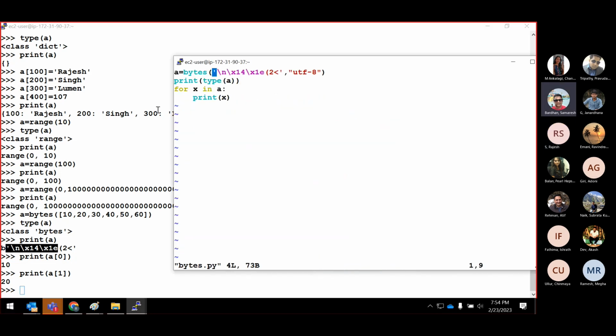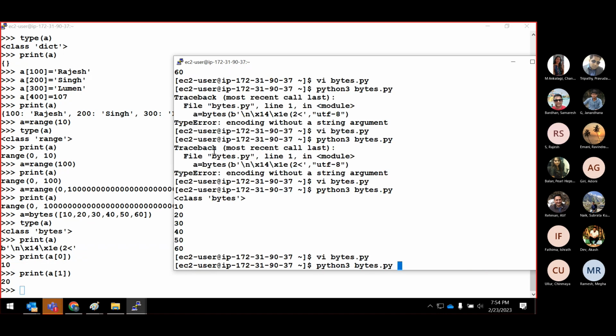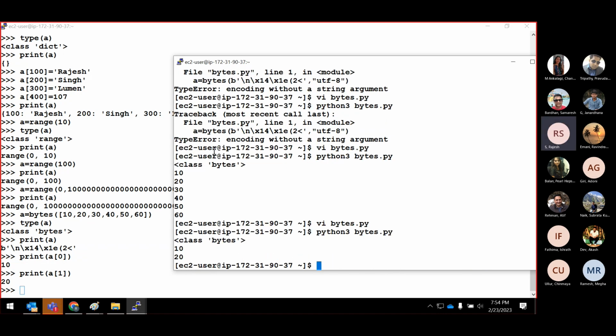Rajesh, what is exactly UTF-8 here? That's a format, man. This is a data format. See, for example, you are saying that, okay, Rajesh, you do one thing, you remove this actually. From here, you remove everything. See, just print this value. Just see what will happen. See, it will print 10 and 20.